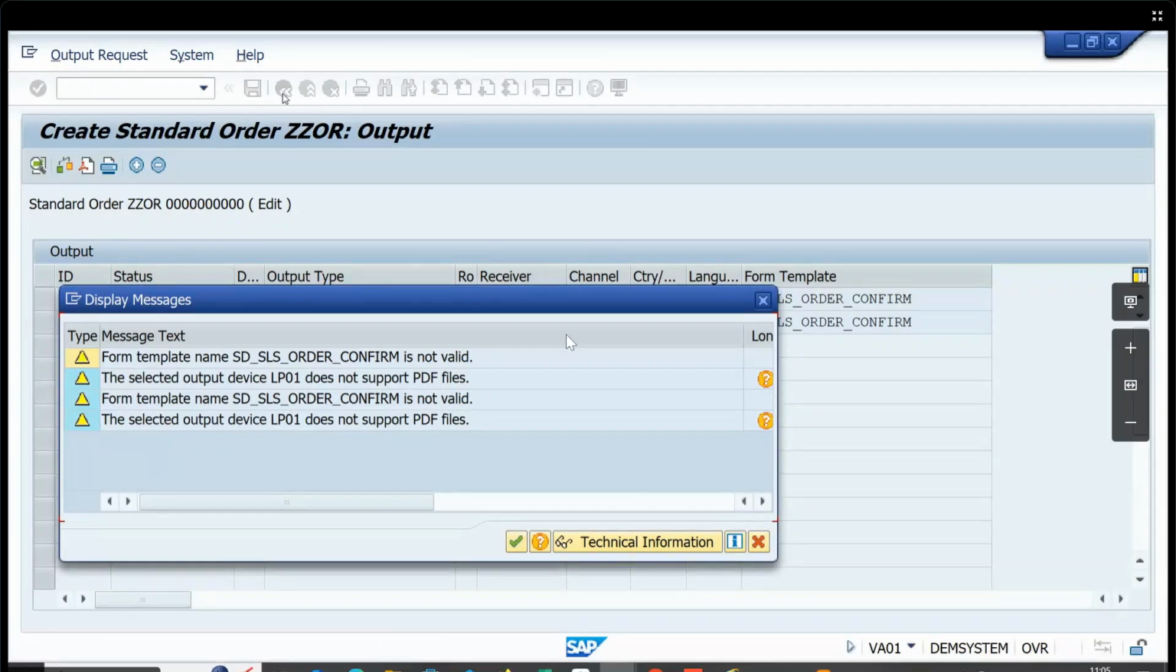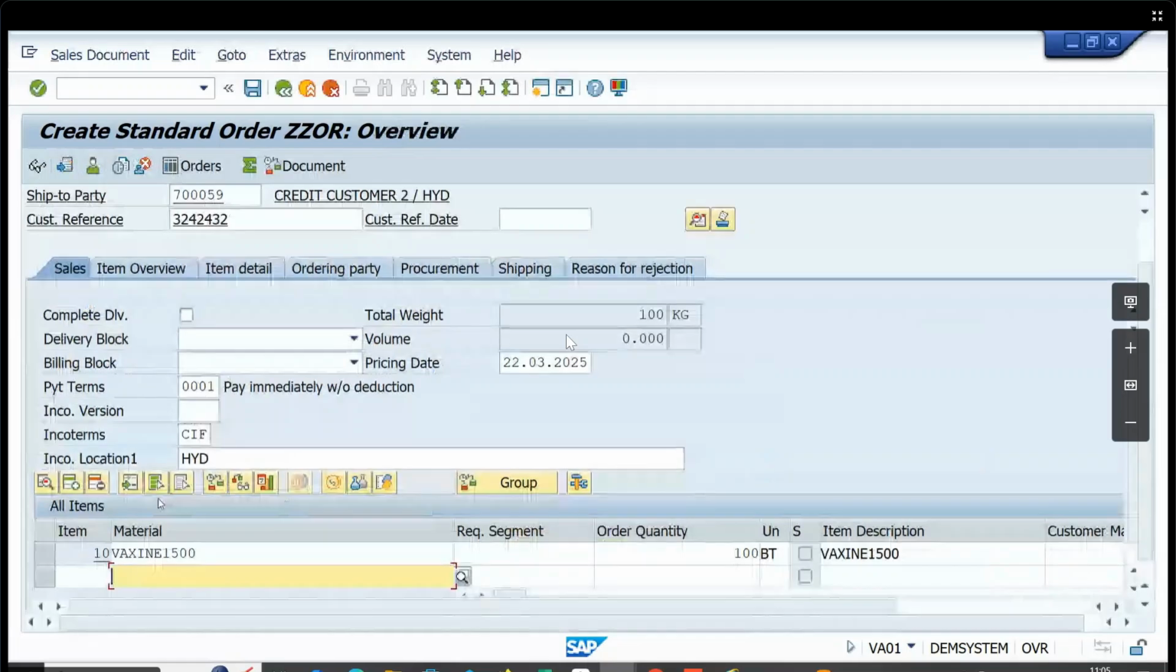Okay, sir. Thank you. But we configure our own. We have standard output types, which are provided by SAP, for sales documents and billing. We define our own output types.